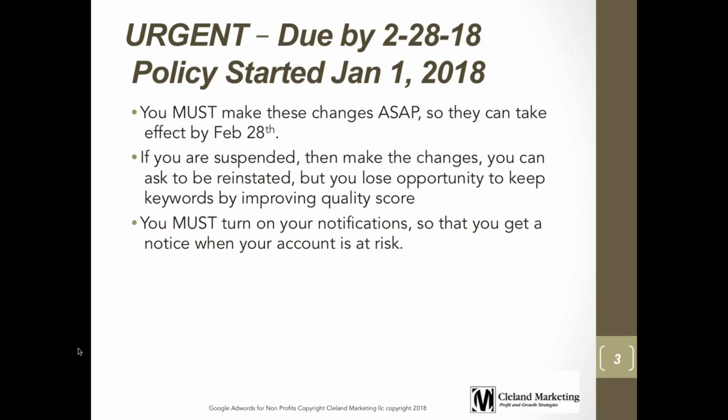Once again, the deadline: it's important that you start this work as soon as you see this webinar, because the policy was implemented January 1st. They gave an 8-week grace period, which means that grace period is up by the end of February. Some of these changes will take time for Google to index, so you want to have at least several weeks of runway in implementing some of these quality score changes so that you can hit the new goals by the end of the month. If you are suspended, you can ask to be reinstated, but you're going to lose some opportunities. Be sure to go in and check your notifications so you get a notice when your account is at risk.